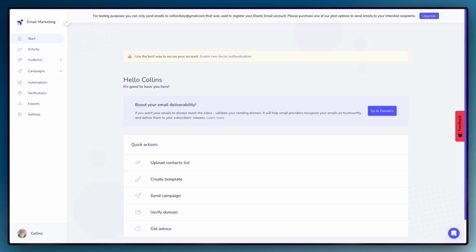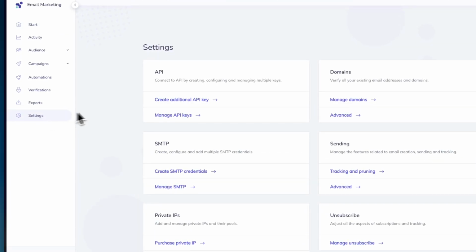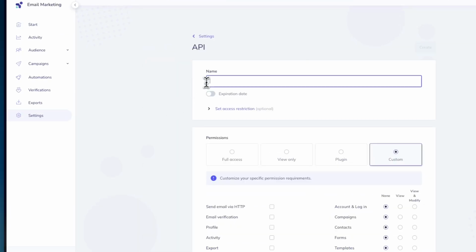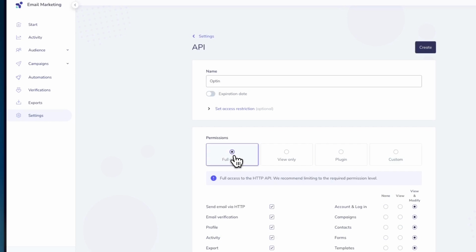In today's video, you will learn how to connect Elastic Email with WordPress using Mail Opt-in. So we're on the Elastic Email dashboard, and the first thing we'll need to do here is configure our API keys. So let's head over to Settings, then create additional API key. I'm going to name this opt-in to keep it simple. And let's also grant full access permissions.